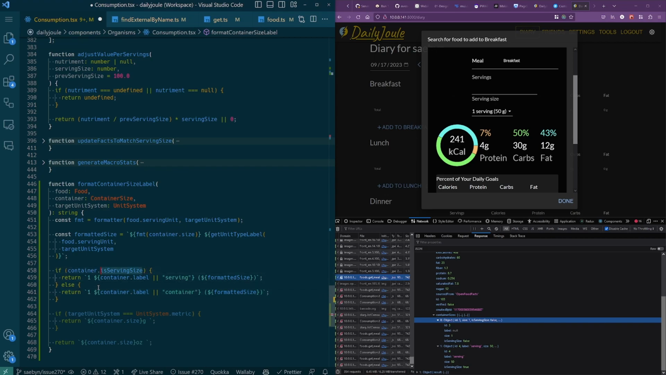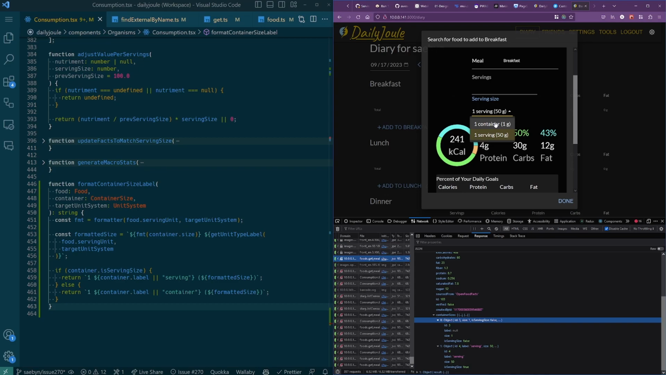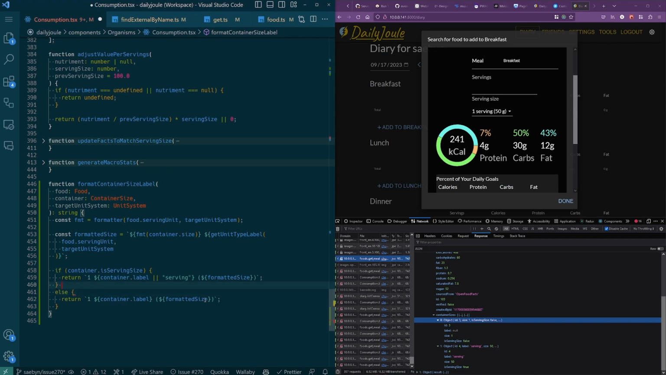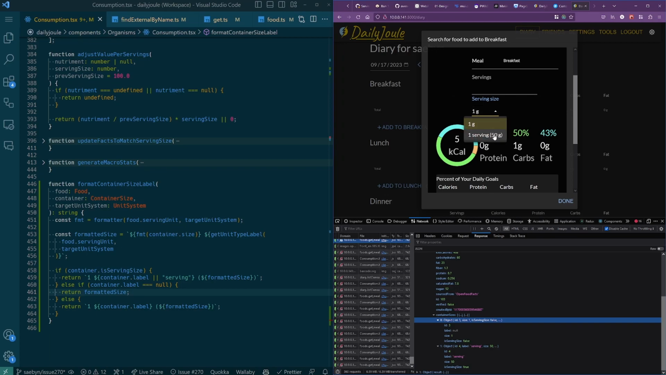Why did we need a serving size again? It's not clear to me, but oh yeah, we don't want one container though. So if label is empty, we want to do something slightly different. We just want to return formatted size, I think. There. All right, there you go.